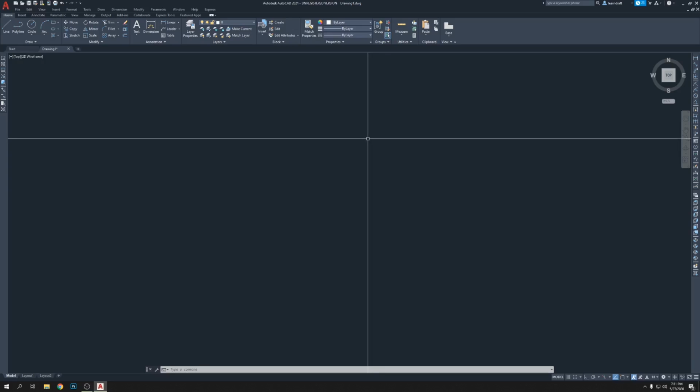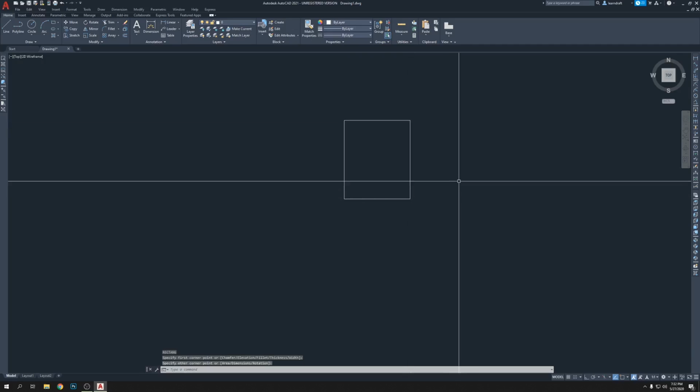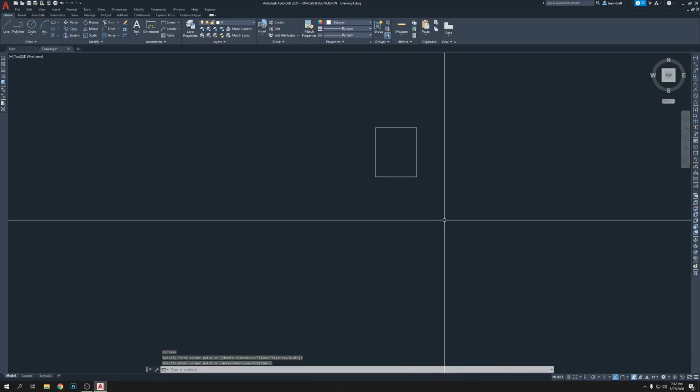Now what I'm gonna do, I'm gonna draw a, you do not need to practice this one. I just want to show you how the views work. So let's say I'm just drawing a rectangle, and I'm going to draw a circle.